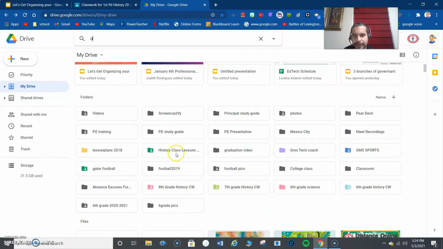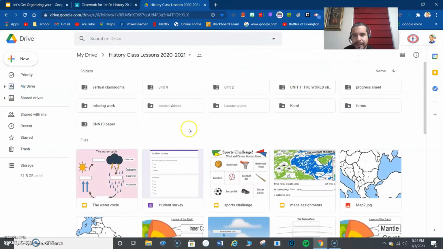Once you create your classroom file, either it'd be history, math, writing, social studies, even an elective, once you create this, all you've got to worry about is opening it up and just working on what's in here, like creating your files and all that kind of stuff.